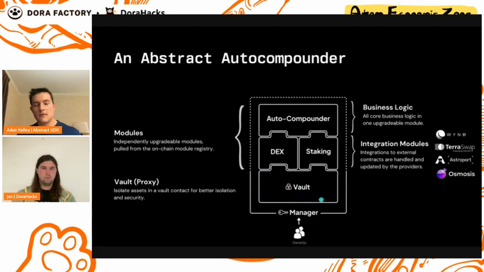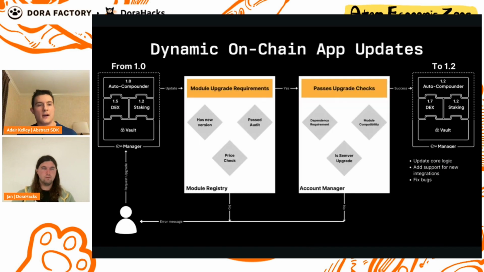You may be thinking, all right, so the vault's another module, and then what's this manager? We're going to get to that later. The manager allows for interacting with this application, and it manages these modules, makes sure that their versions are compatible, and allows for performing upgrades dynamically. All of these modules can be upgraded independently of one another, and they may declare dependencies that we're going to go over now.